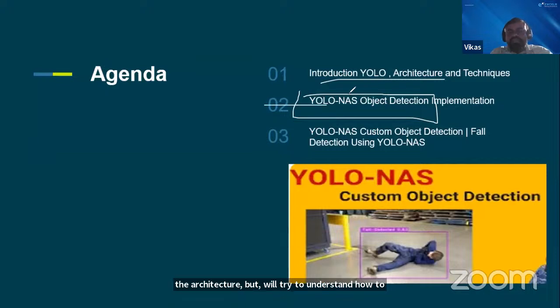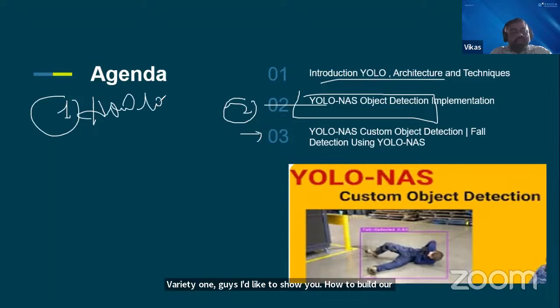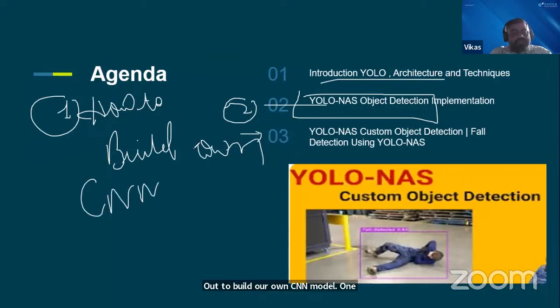We'll try to understand this YOLO model. We'll implement this YOLO model, and I will tell you how to customize this YOLO model for your own object detection class. This is the one topic we'll be taking, so I will keep it at priority 2. Priority 1, guys, I'll show you how to build our own CNN model, our own architecture, our own CNN model.